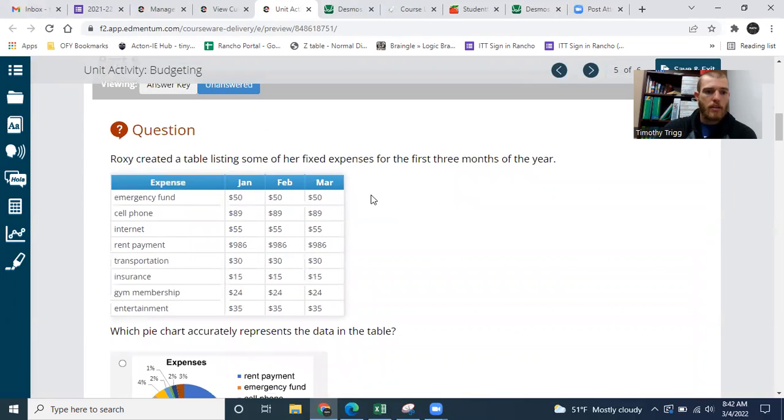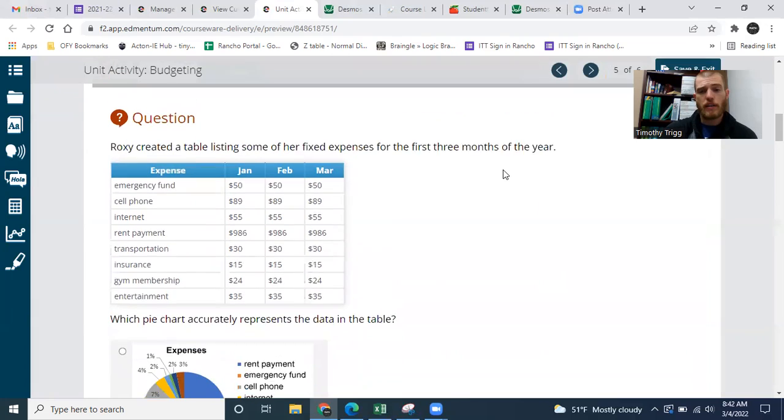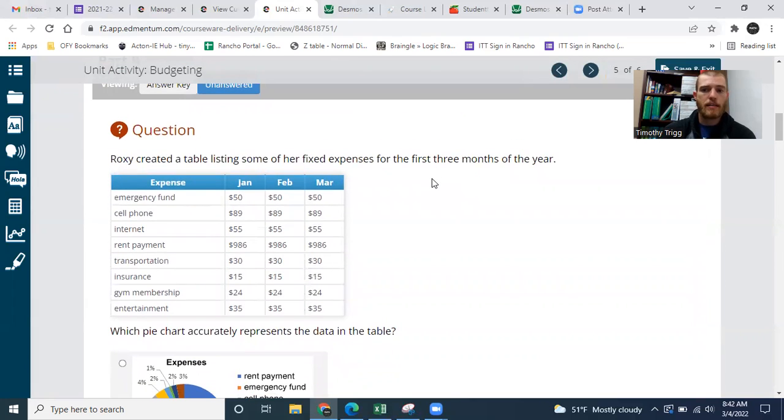Next, we see Roxy created a table using some of her fixed expenses for the first 3 months of the year. Fixed expenses basically means that these expenses don't change from month to month. And we can see that here. For example, the emergency fund, $50 for January, $50 for February, $50 for March. You see how it's a fixed amount. It's the same amount every single month. All these expenses are fixed expenses. They don't change from month to month.